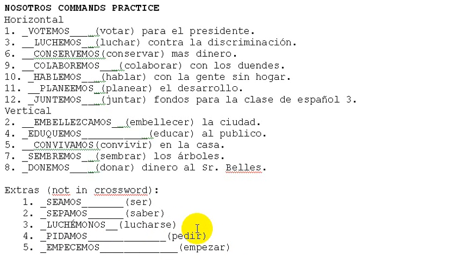And I also want to point out something that's kind of funny. If I separated the luchémonos a little bit and put luchemos monos, that'd be an instead command. That would mean fight monkeys. So luchémonos is let's fight, and luchemos monos is fight monkeys.